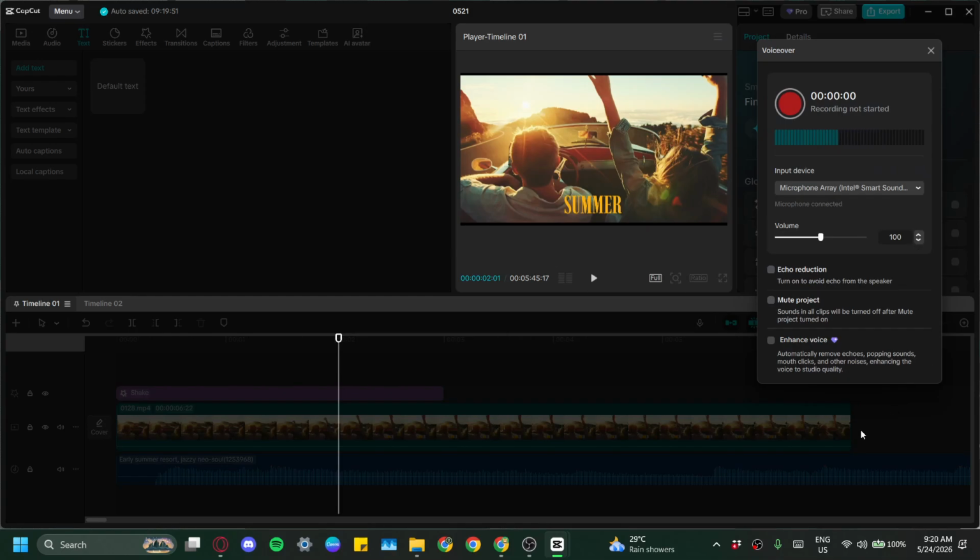A configuration box will appear on the right side of your screen. At the top, open the Input Device drop-down and choose the microphone you actually want to use. If you're on a laptop, you might see both a built-in mic and any USB or headset mics that are connected. Pick the correct one so CapCut captures the best possible sound.